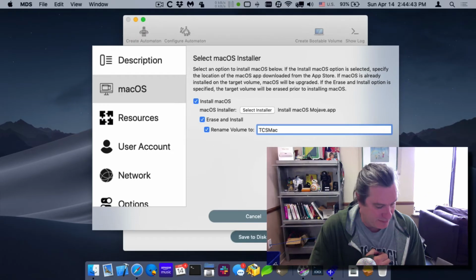The next new feature is variables. Variables is an exciting new feature.